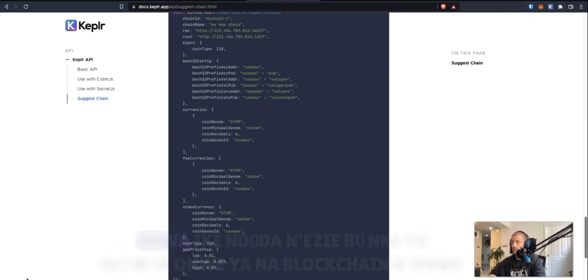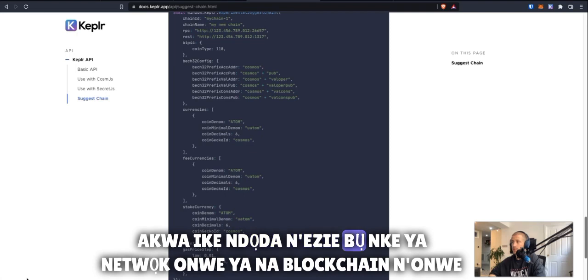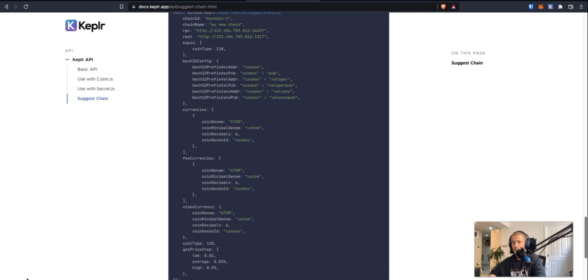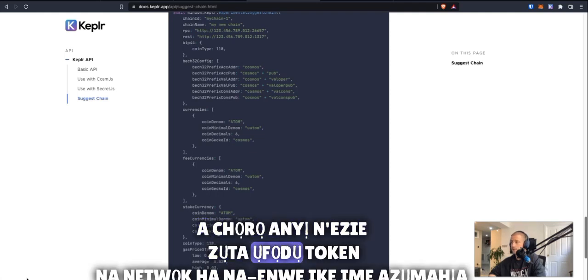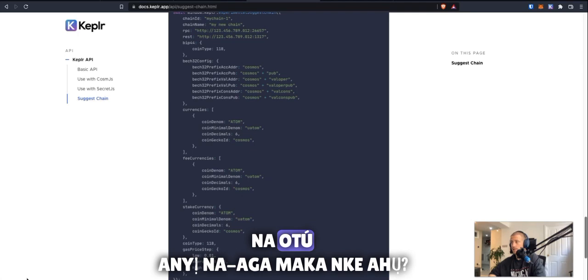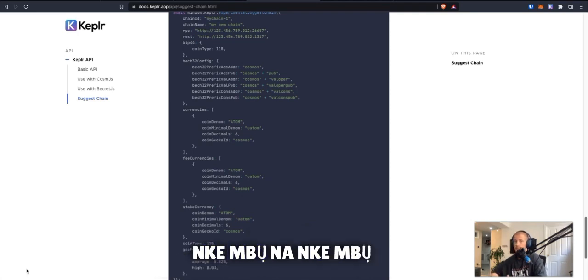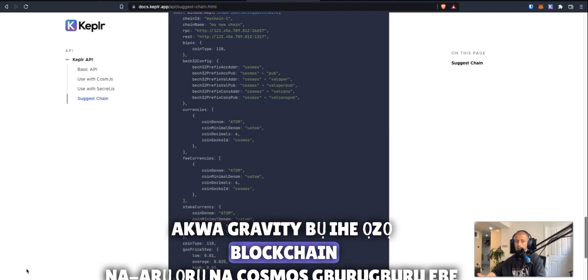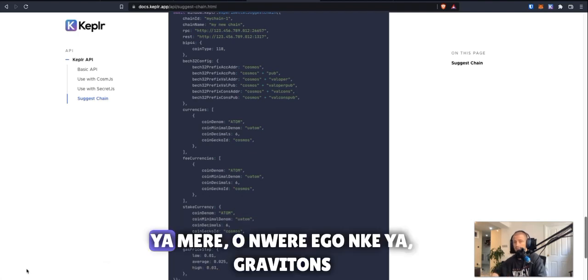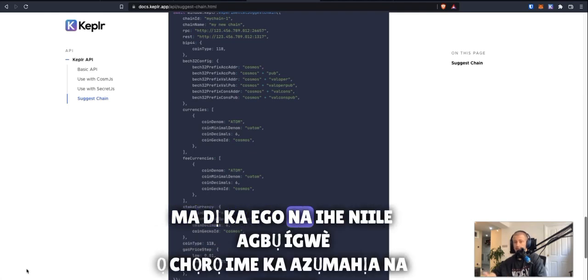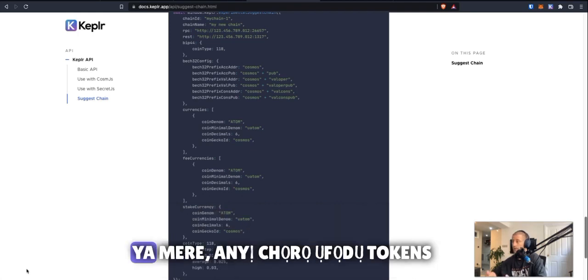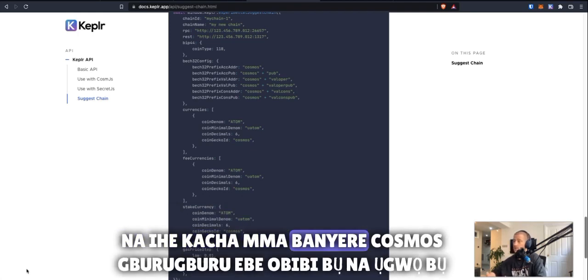Just like all other blockchains, the Gravity Bridge is its own network and blockchain itself. Therefore, we're required to purchase some tokens on their network to be able to do transactions. And how do we go about that? First and foremost, the Gravity Bridge is another blockchain that runs on the Cosmos ecosystem. Therefore, it has its own currency, gravitons. And just like with all chains, it's required to make transactions on the network. Therefore, we need some tokens. And the best thing about the Cosmos ecosystem is that fees are always low.